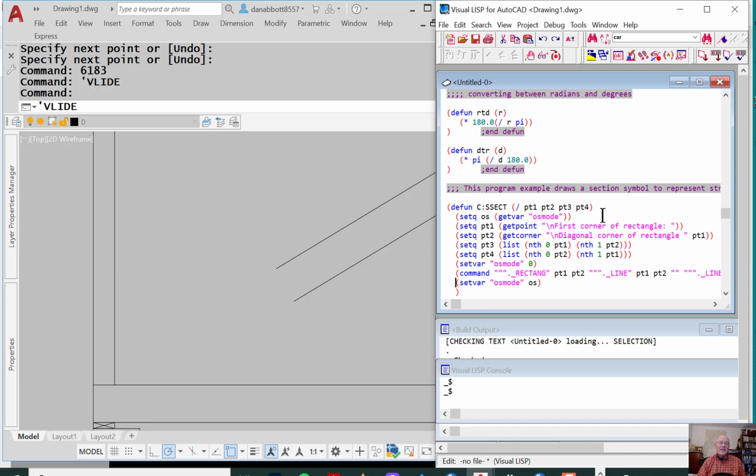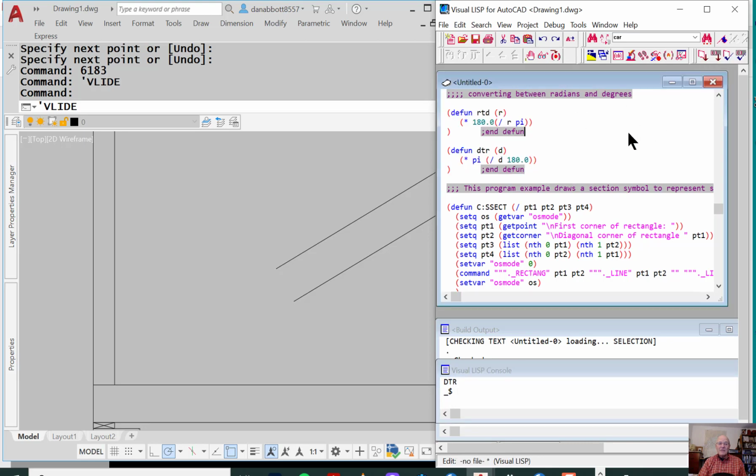Well, in order to do an angle on this, I want to find out from the user what angle they want that to be placed at. And this is where I need RTD, well, radians to degrees is the one I'm going to use. But I need one of these two functions, which means those two functions should really be loaded all the time. I'm going to load them right now just to make sure they're available.